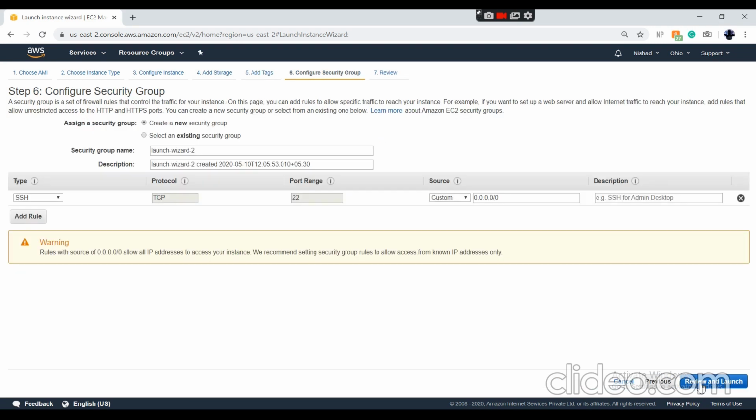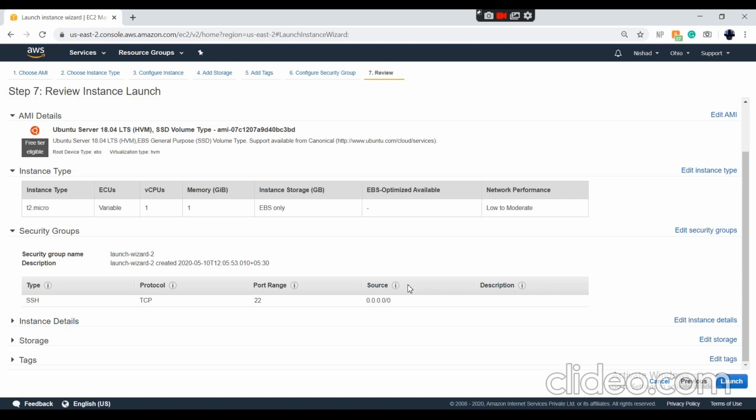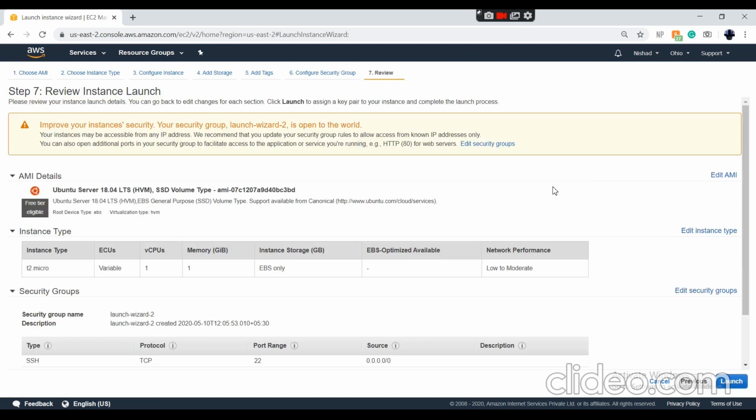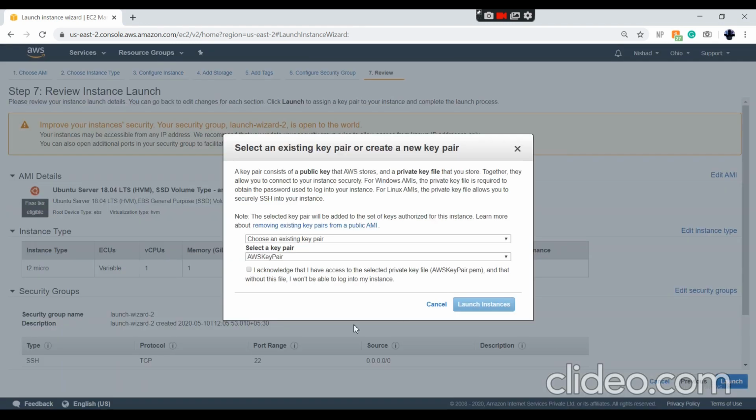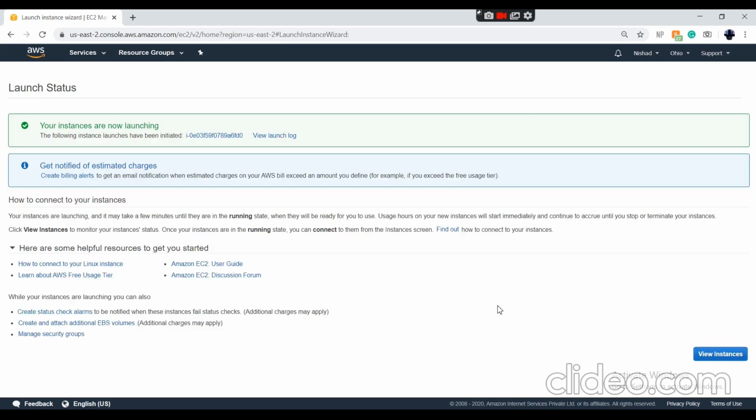You can create new security groups. You can use an existing security group. It's on you. Then we have to go to review and launch. Here you can review whatever configuration you have done. Then click on launch. And I'm going to use my previous key pair version here to launch this instance. As you can see, our instance is now launching.